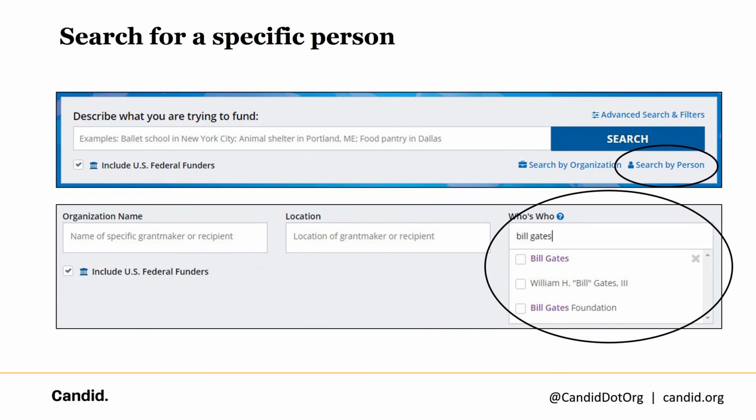If you need to search for a specific person, it does that as well. That search box is under the search bar as well, and it will allow you to type in someone's name and then narrow it down so you can see if they're sitting out there on a board or working with an organization.